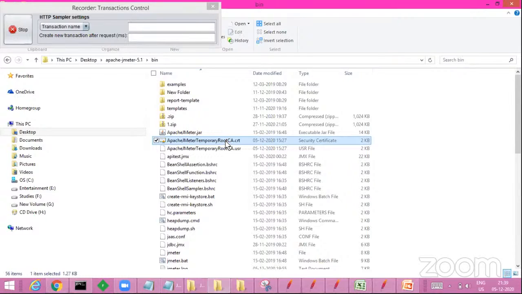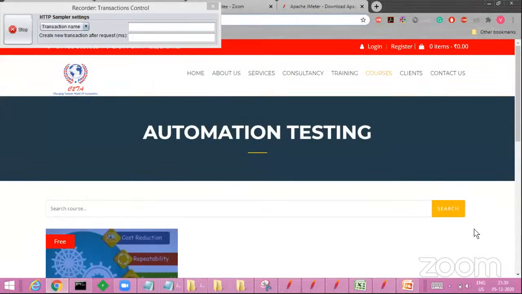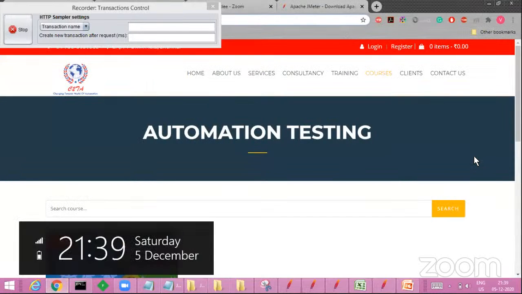This certificate will be valid for 7 days. Say, for example, if I'm creating it on the 5th, then it will be valid until the 11th. And after that, whenever you do record and playback, you have to install the certificate again. So for that, go to Chrome, then click on settings.